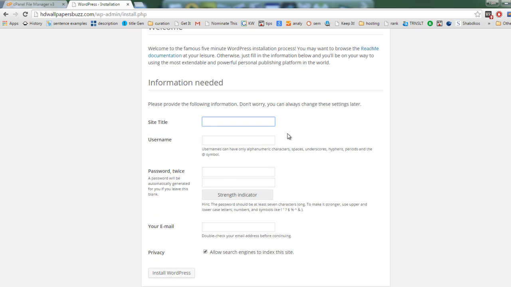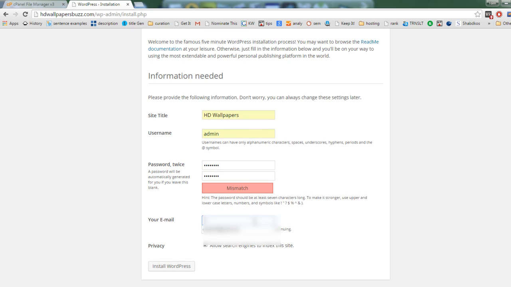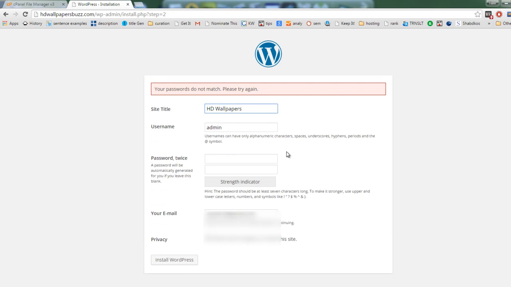And now your site is almost ready. You need to give a title to this website. I have already done that. And you can change the username as per your requirement. It's good if you have something unique. Oh, it says passwords don't match.